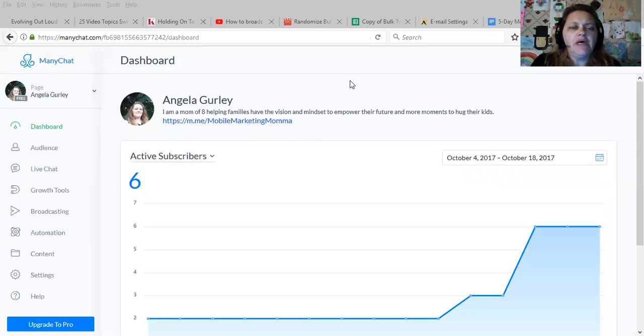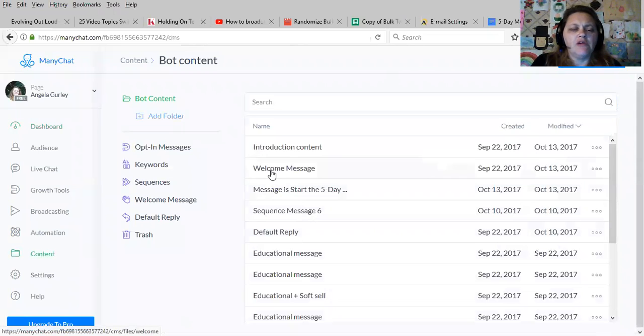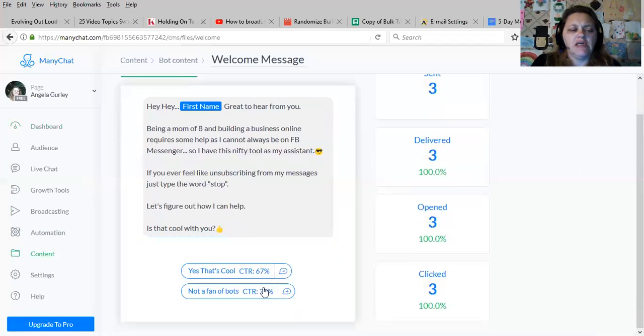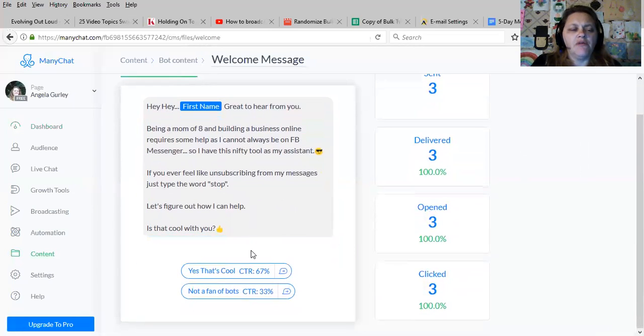I wanted to go over our next step, and today I just wanted to review a little bit about what Chris did. So this is one of my pages that I have chat set on, and if we go to content, you can see I have a welcome message set up, kind of like what Chris showed us yesterday. So, hey, I can subscribe. I'm good with that.